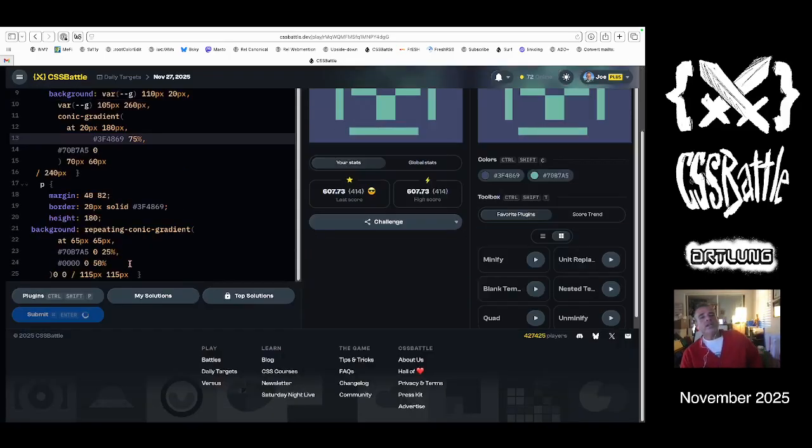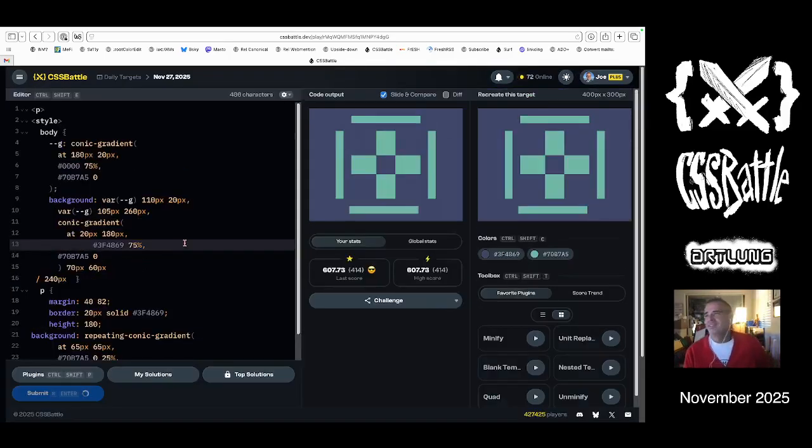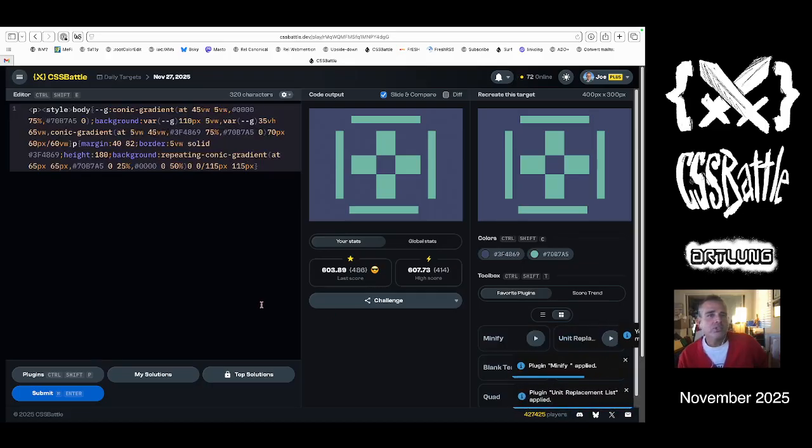Completely other way to do that. I don't know if that's worse. It might be worse. I don't care. It's great. It's fun code. Minify, unit replace, and submit. I appreciate that way to do that.